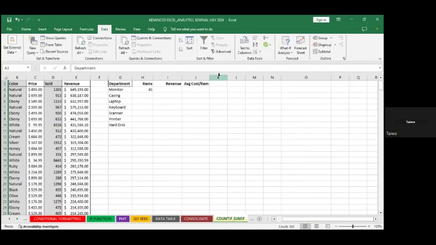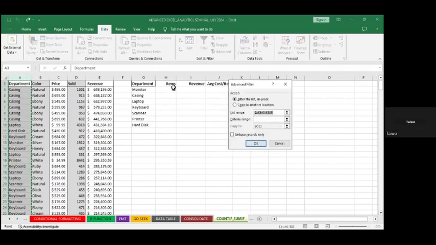Sorry for the mix-up. Click this one. That one is selected. I'll choose this one. Then I click here. Then you are going to select this one, unique data, copy unique data, then click enter.